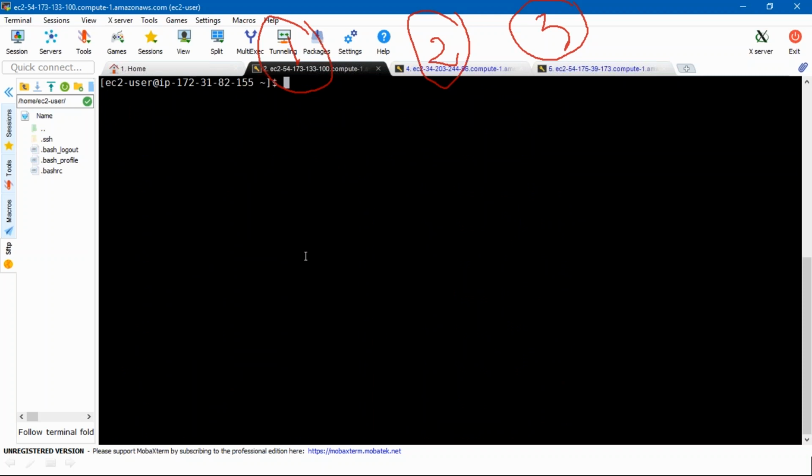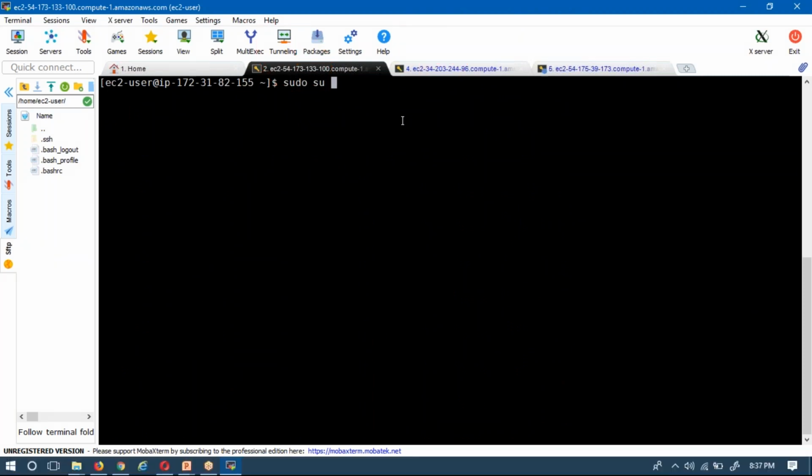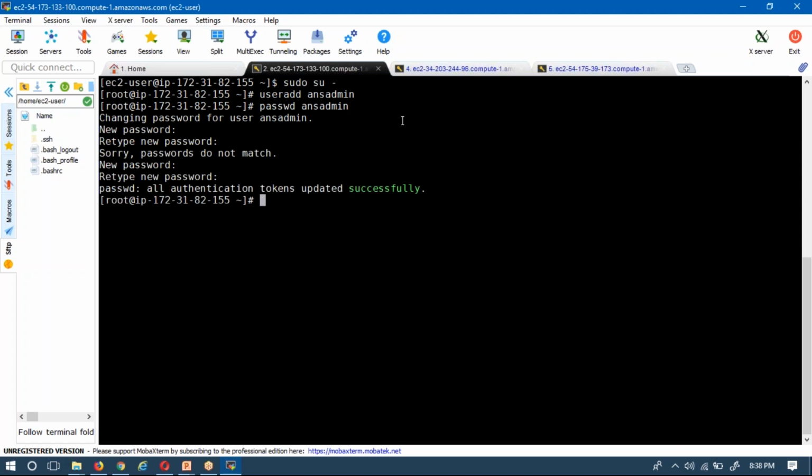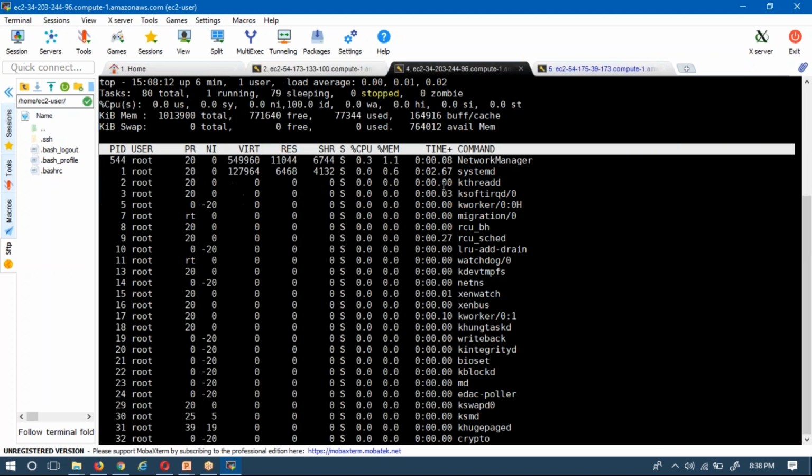So first, let me clear my screen, guys. I'm going to root, and here I am going to add a new user, useradd admin. And I'm going to give a password for that, passwd admin. Give any password and re-enter it for confirmation. Sorry, I did something wrong. Yeah, it's done successfully. Same way, go to your client 1.